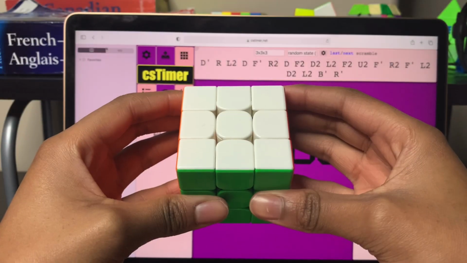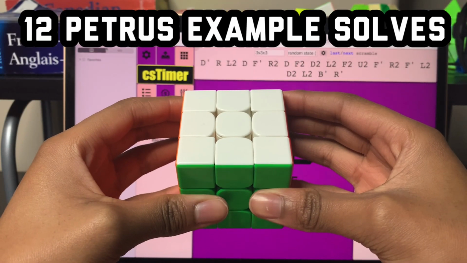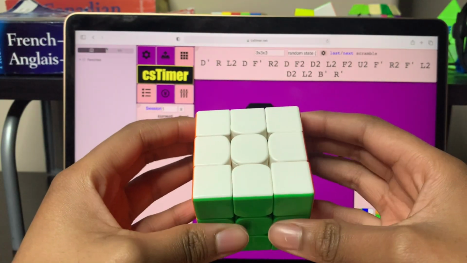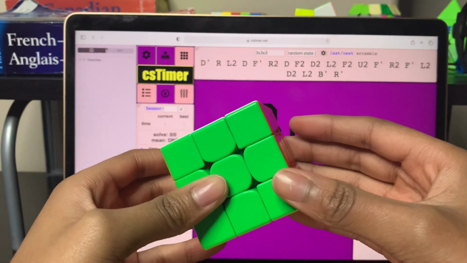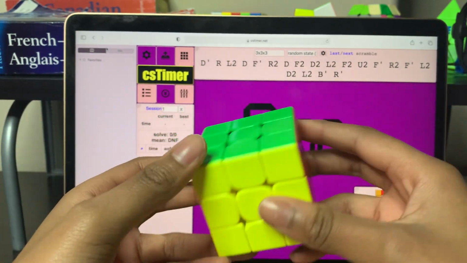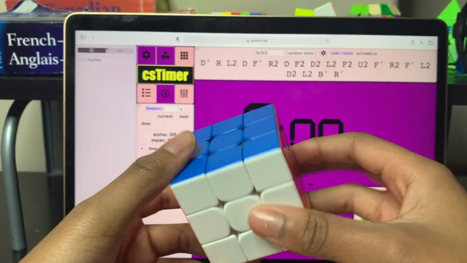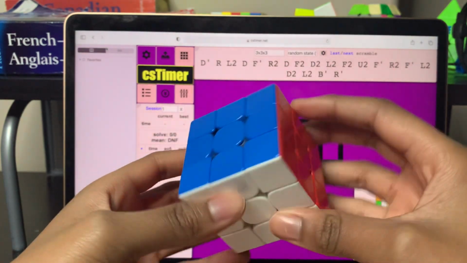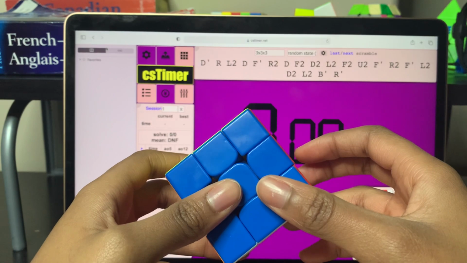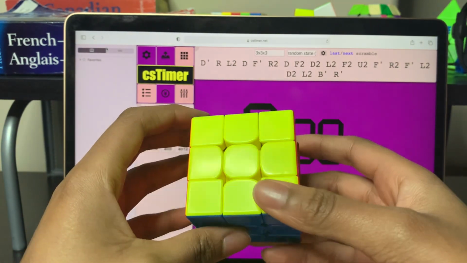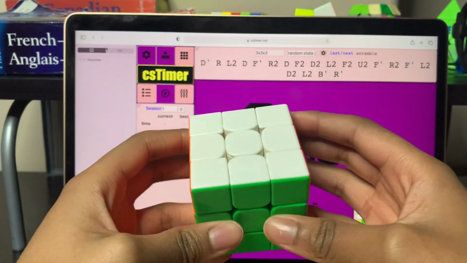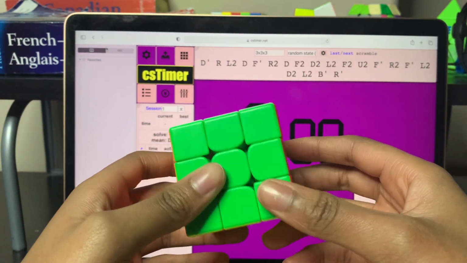Hey guys, today in this video I will be doing 12 example solves using the Petrus method. So the reasons I'm doing these example solves are that first, I love Petrus and I want to show why I like it so much in this video. And second, it's been a long time since I've made a video where I did walkthrough solves of the Petrus method, and at that time I was pretty new to it and my block building techniques were pretty bad.